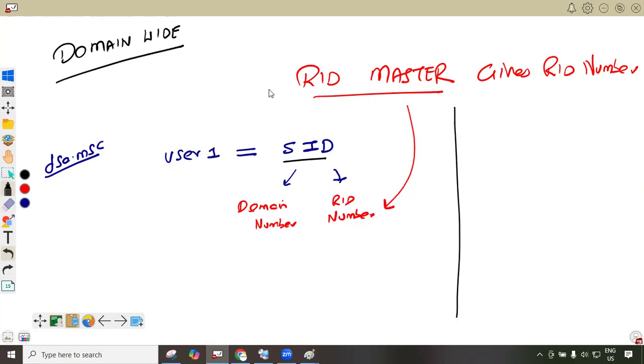And the RID master is right now DC. And DC has taken a pool of 1100 to... What is the pool of 500 RID numbers? It has taken from 1100 to 1599. Correct. A pool of 500 RID numbers it has taken. So whatever object you create in DC right now, they will get from this pool.